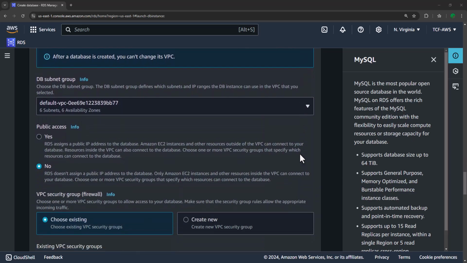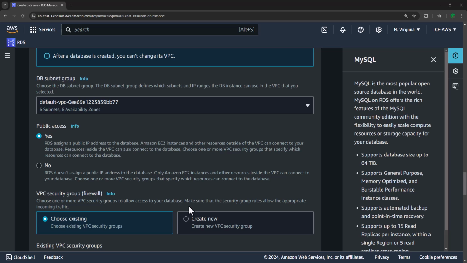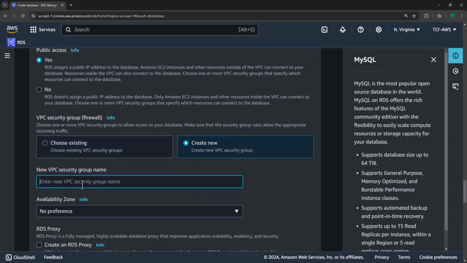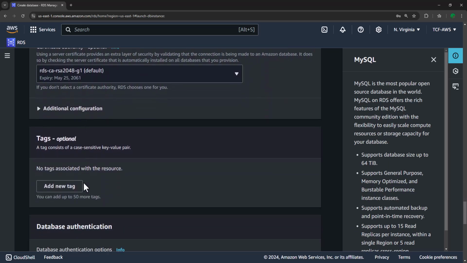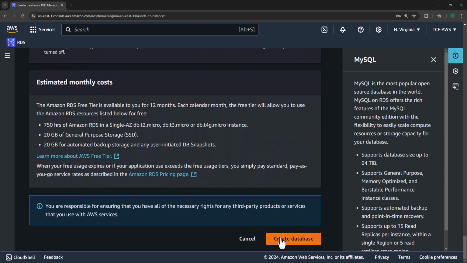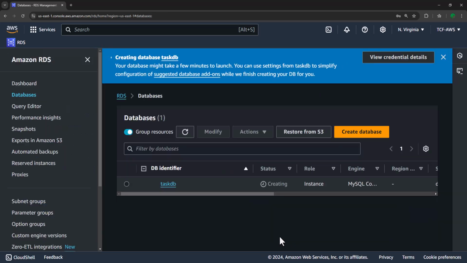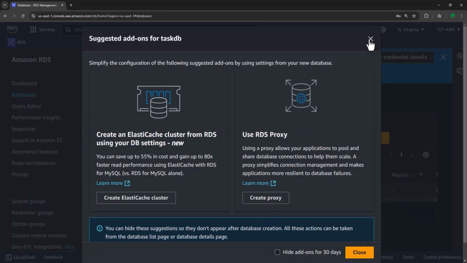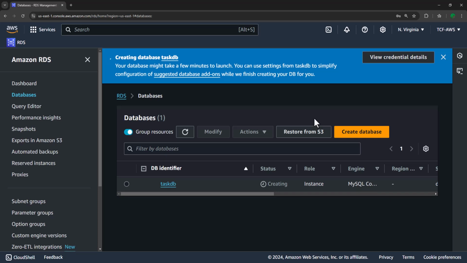For public access, I'm going to click Yes, since we're connecting from localhost. I'm going to click Create New for the VPC security group. I'm going to name it VPC-SEC-TaskDB. Now click the Create Database button. We can cancel out of that. Now we can see our TaskDB database and it says creating. We need to wait until it says backing up or created before we can grab the endpoint. This process usually just takes a few minutes.